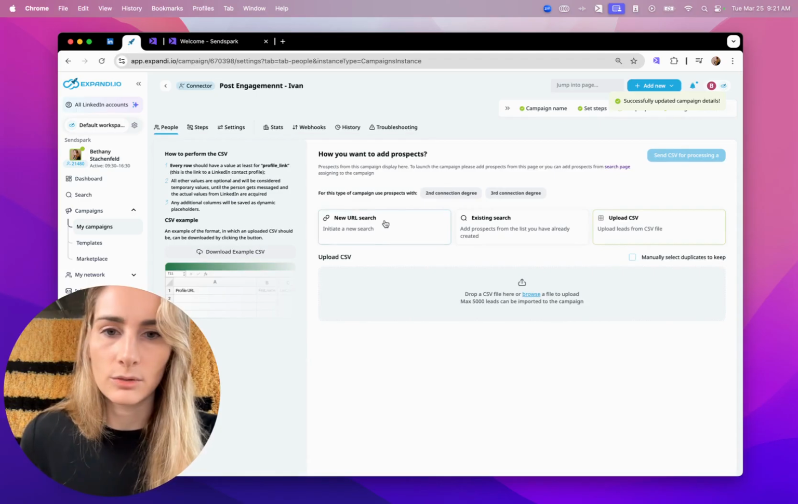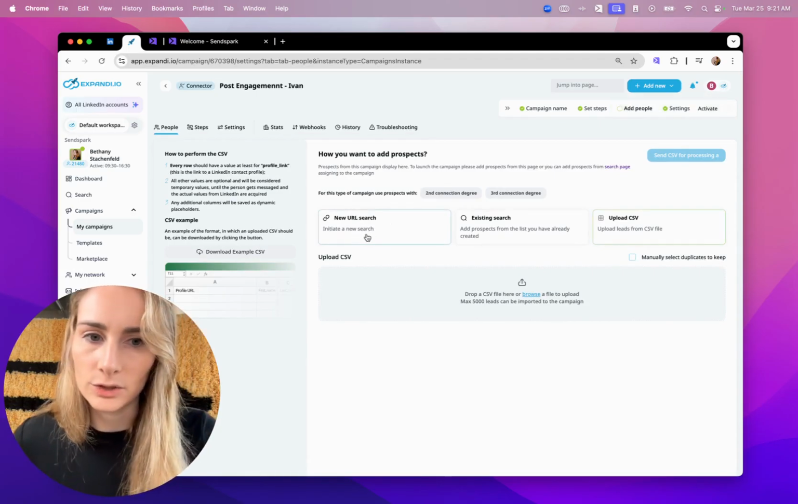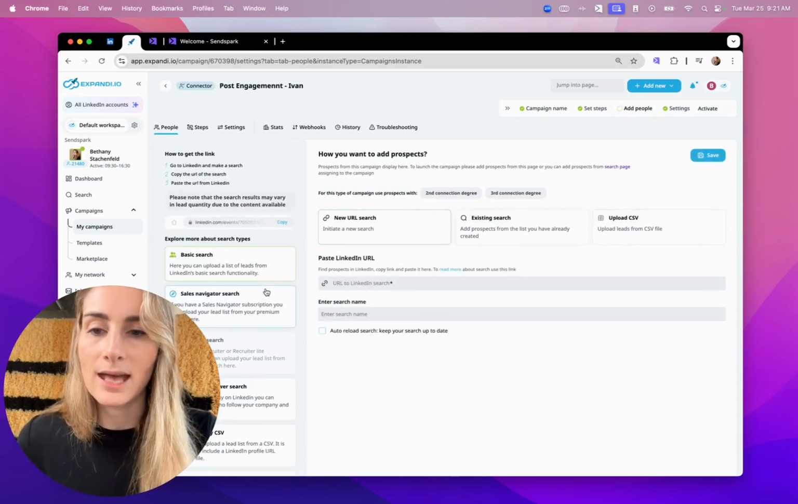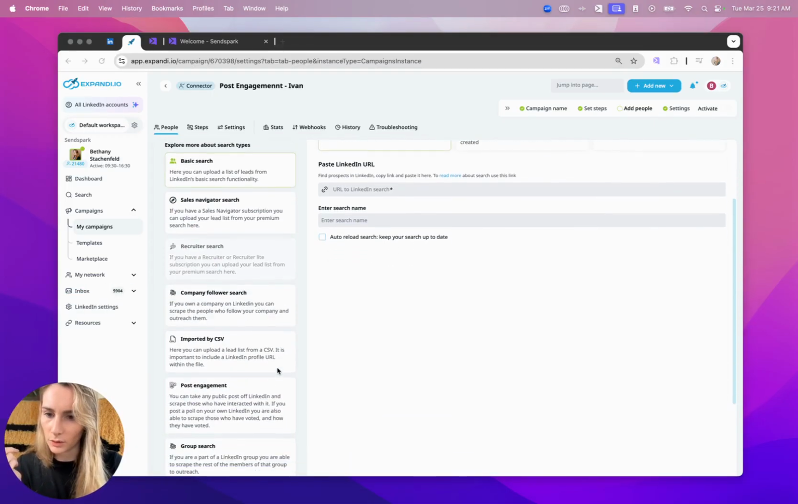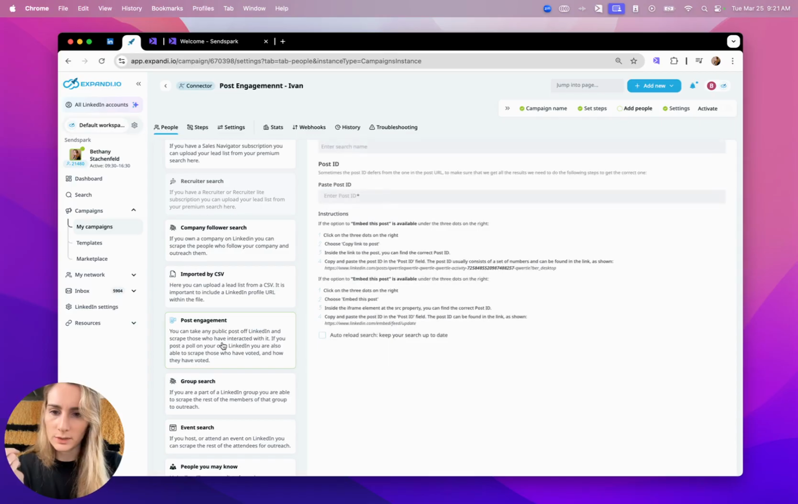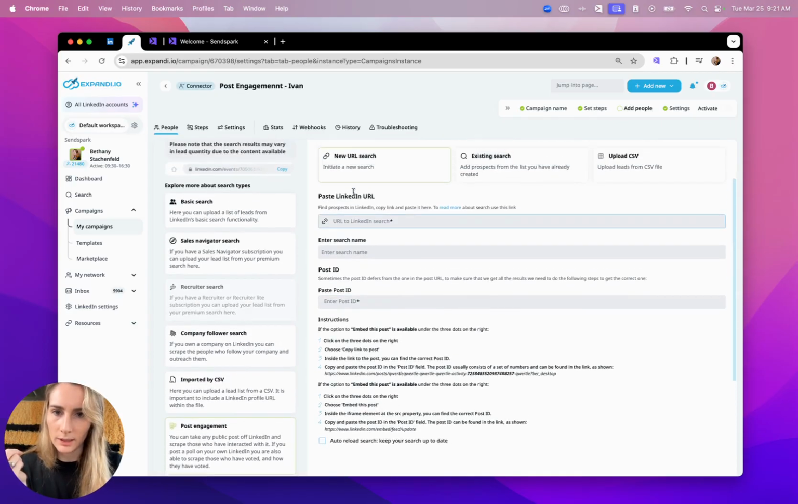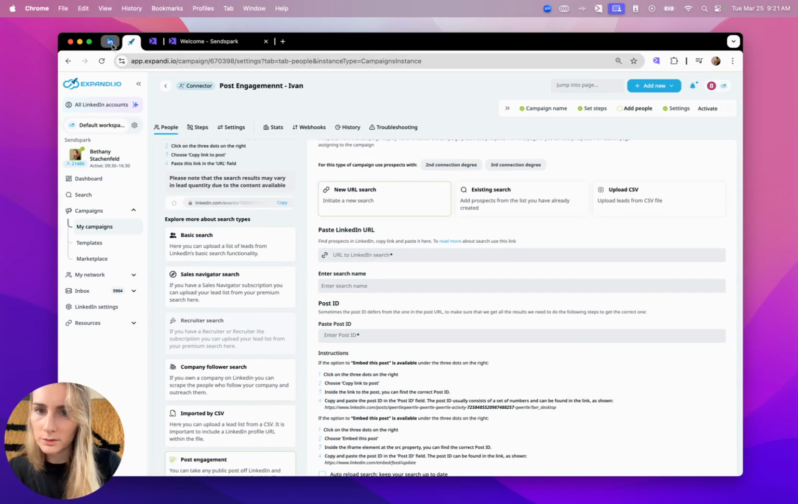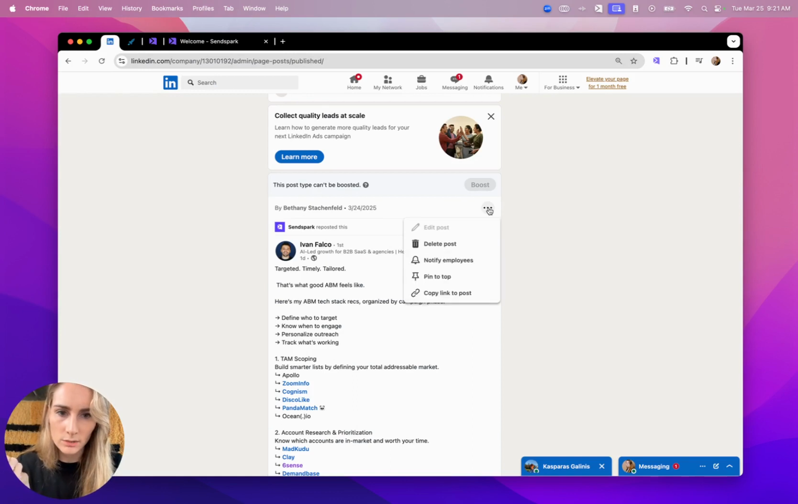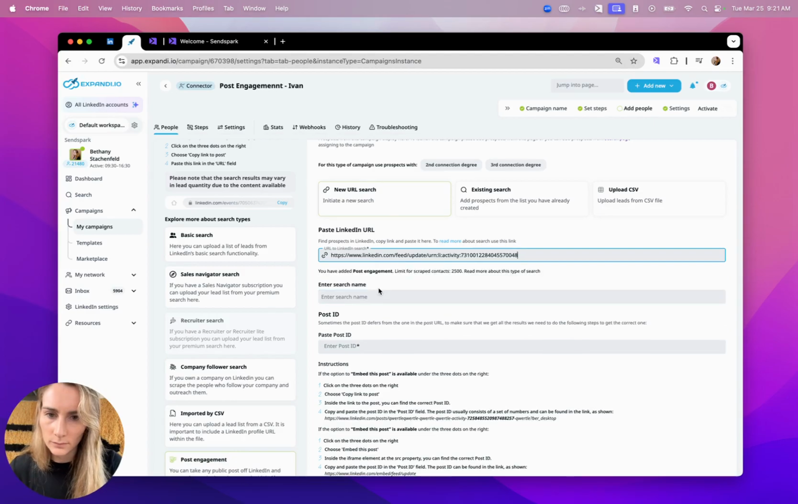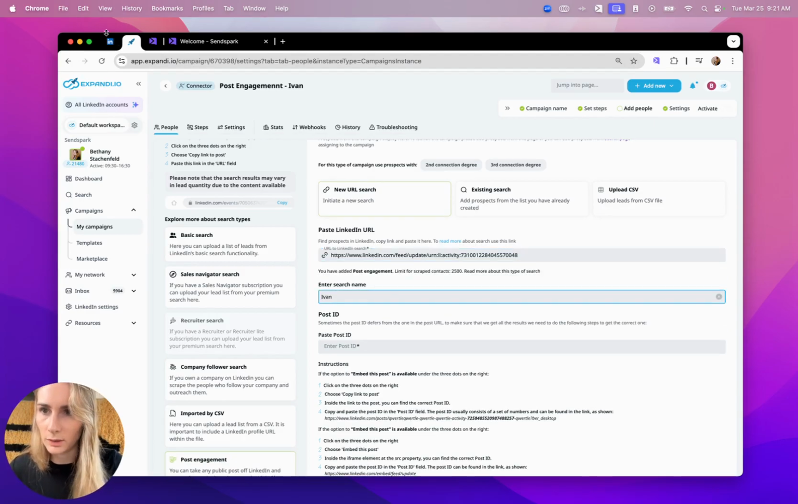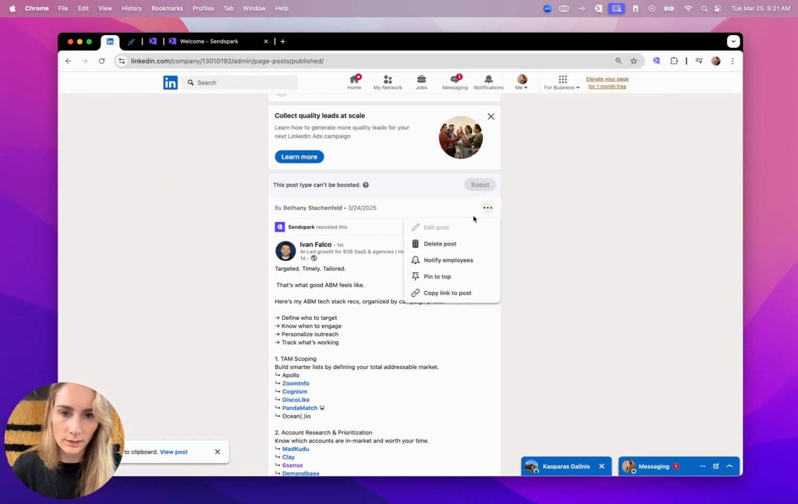And what you can do is you'll do a new search, and you want to use the search from that post. So you do post engagement, and then it asks you to paste the link from the post, which is this one. I'll give it a name, which is Yvonne. And then you want the post ID, which they say you click on the dot, dot, dot.